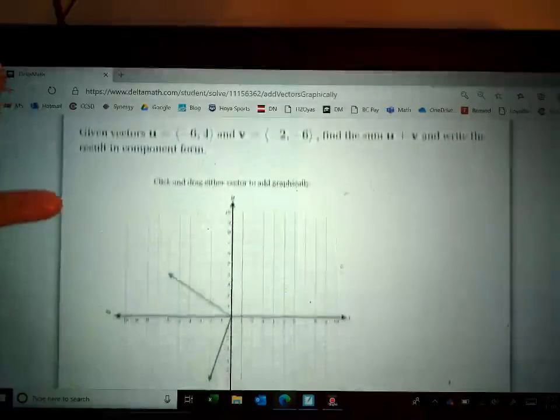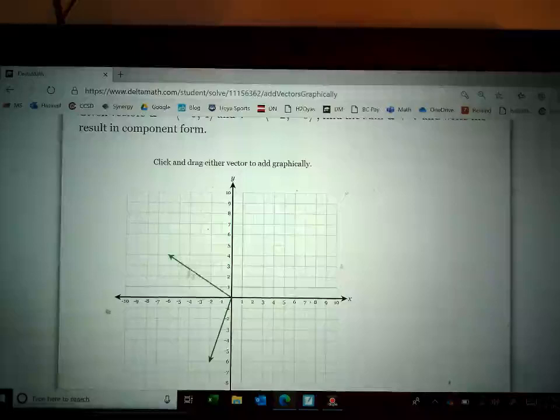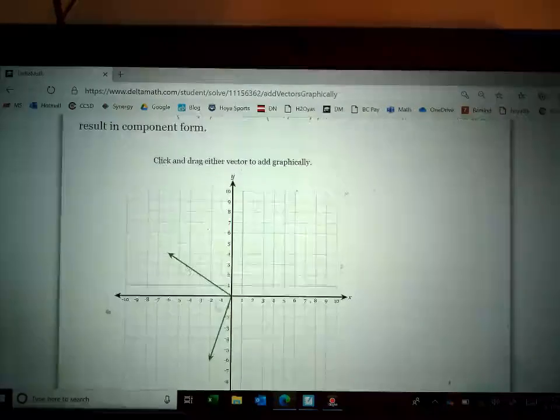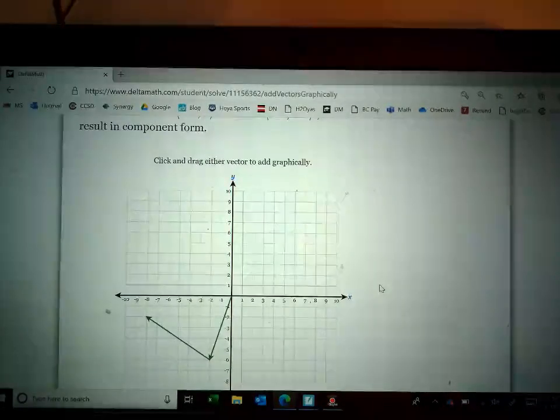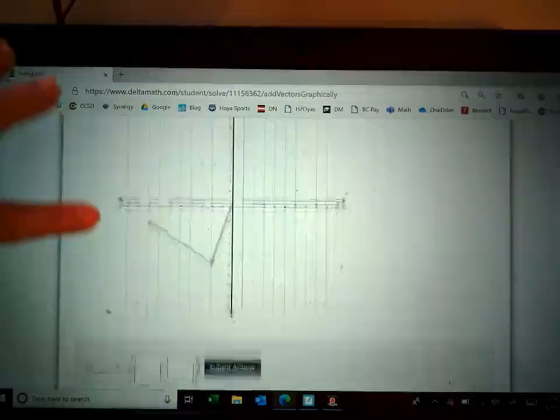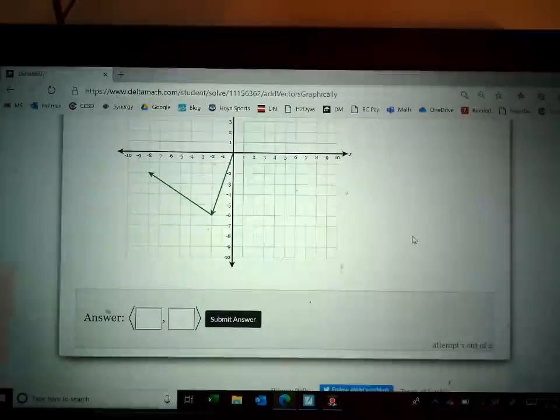So what it wants you to do, it says to click and drag either vector to add it graphically. So you can grab either vector, doesn't matter which one. But what it wants you to do is it wants you to take one vector and put it at the end of the other vector and drop it. And as soon as you have it dropped, then it's going to allow you to come down here and actually add the two vectors together.